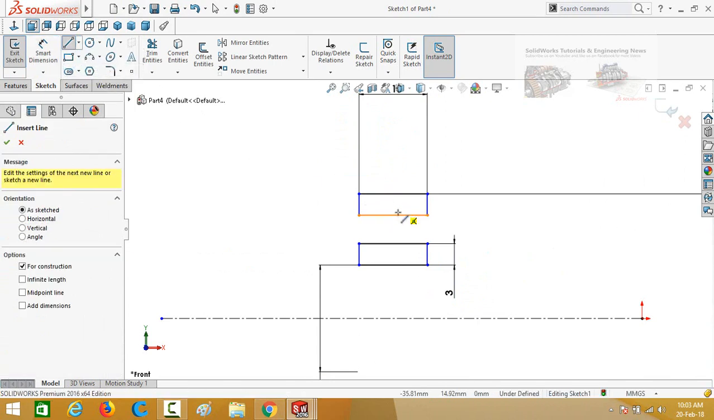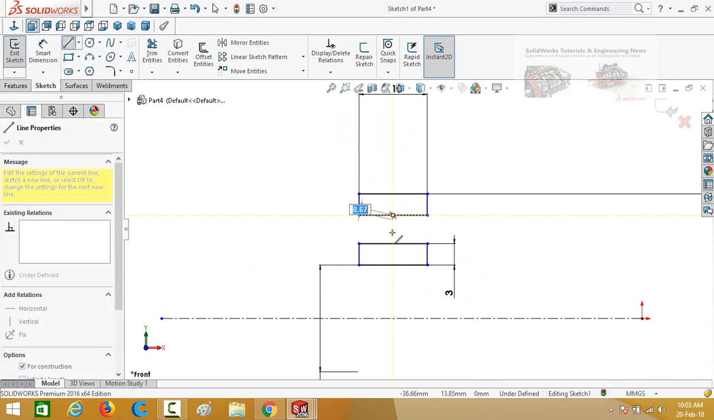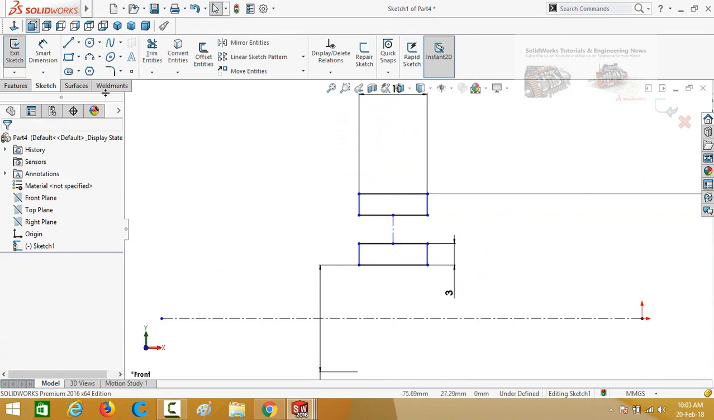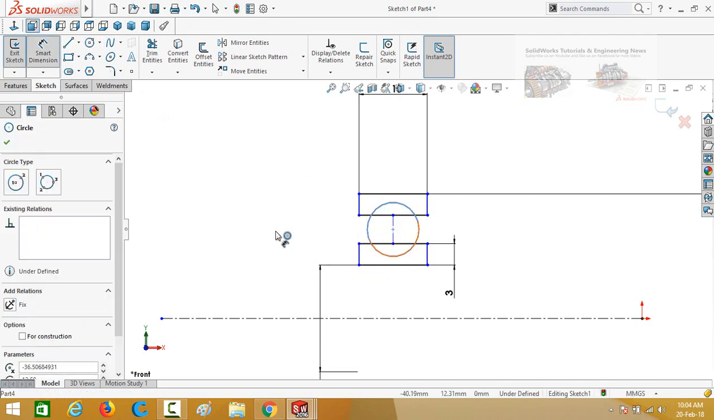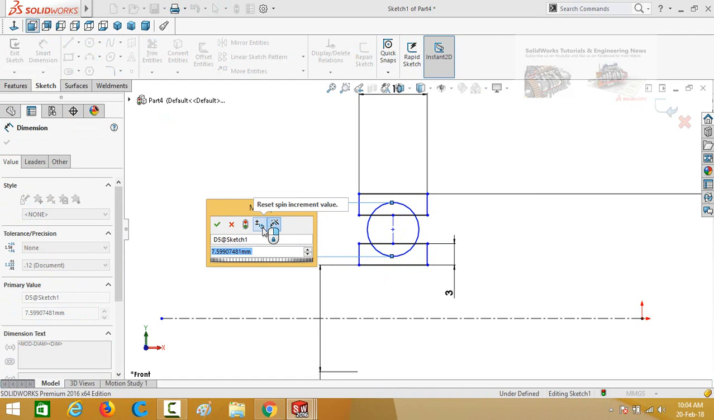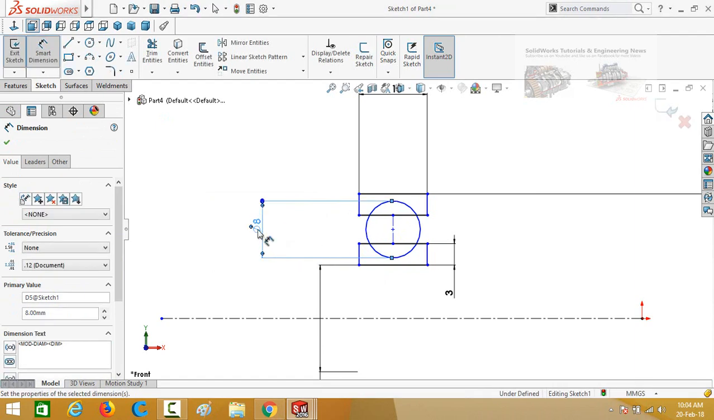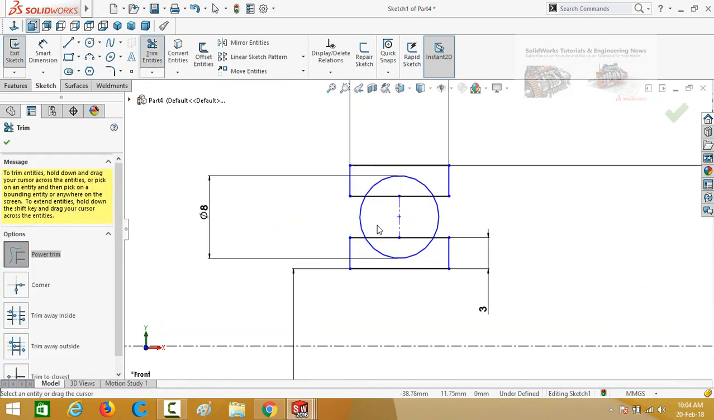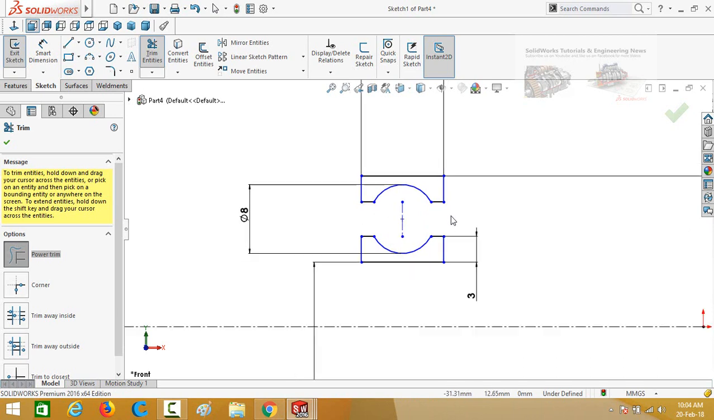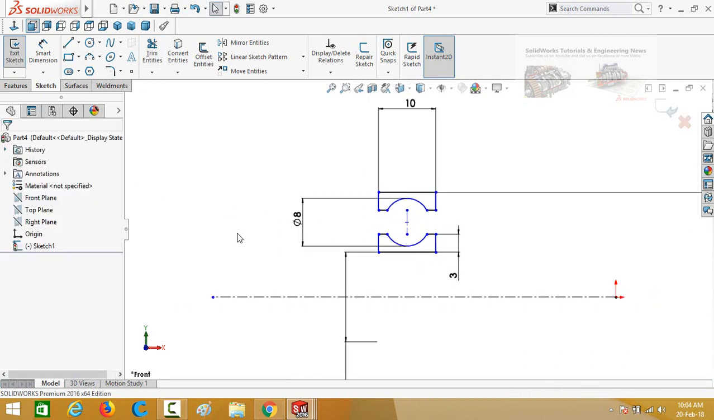Now draw a center line and start from this midpoint to this midpoint, and then draw a circle started from origin. Now define the diameter of this circle. It is 8 millimeter. Select this command, trim entities, and trim these extra lines. Press OK button.